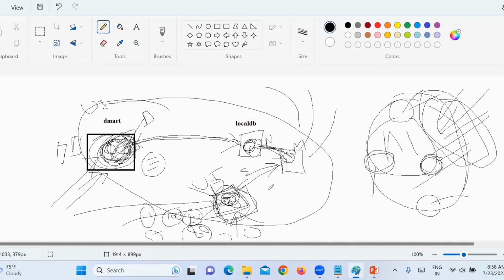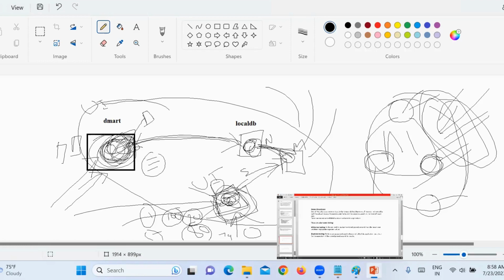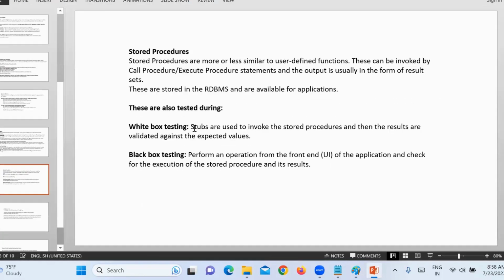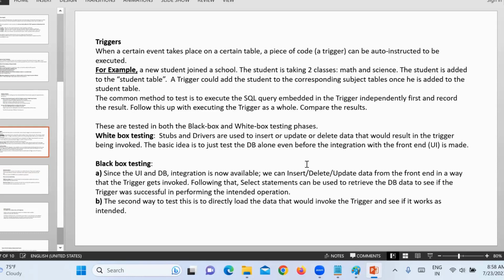That means you are doing a combination of white box and black box testing. You are checking in the database and also in the front end. Especially when you're doing procedures and triggers, we will create some dummy data, as if we have done a real transaction, and we will verify whether the procedure has executed or the trigger has executed. Like that we can check.